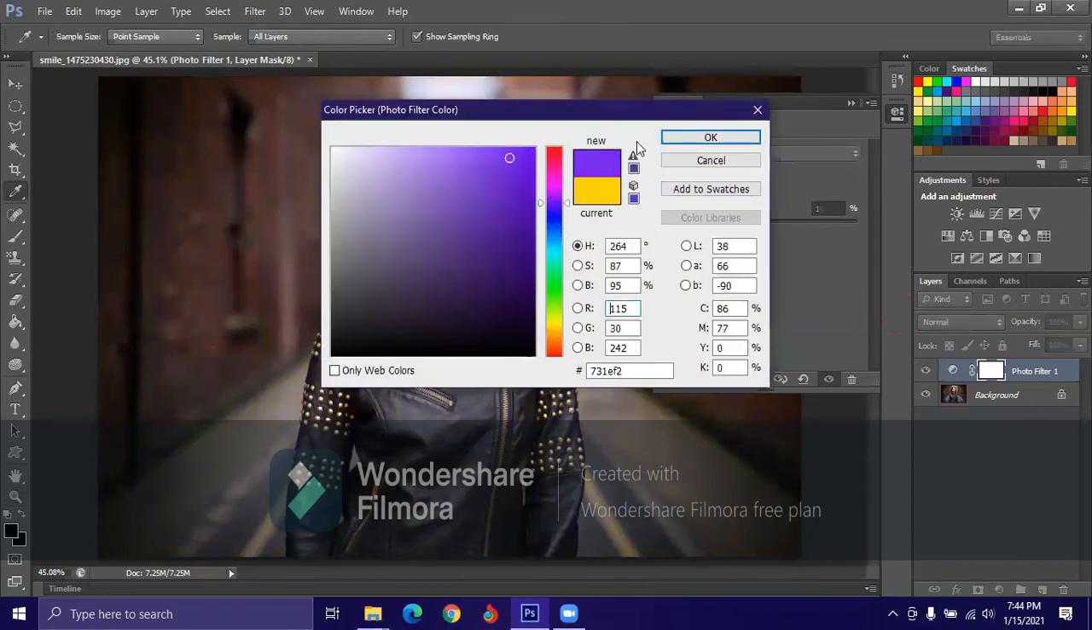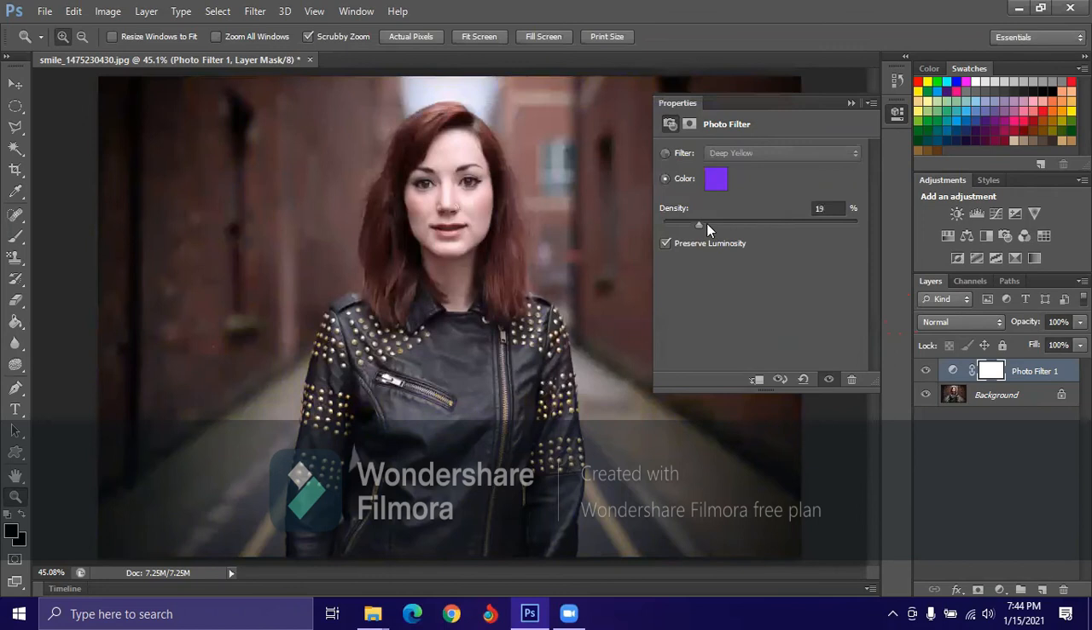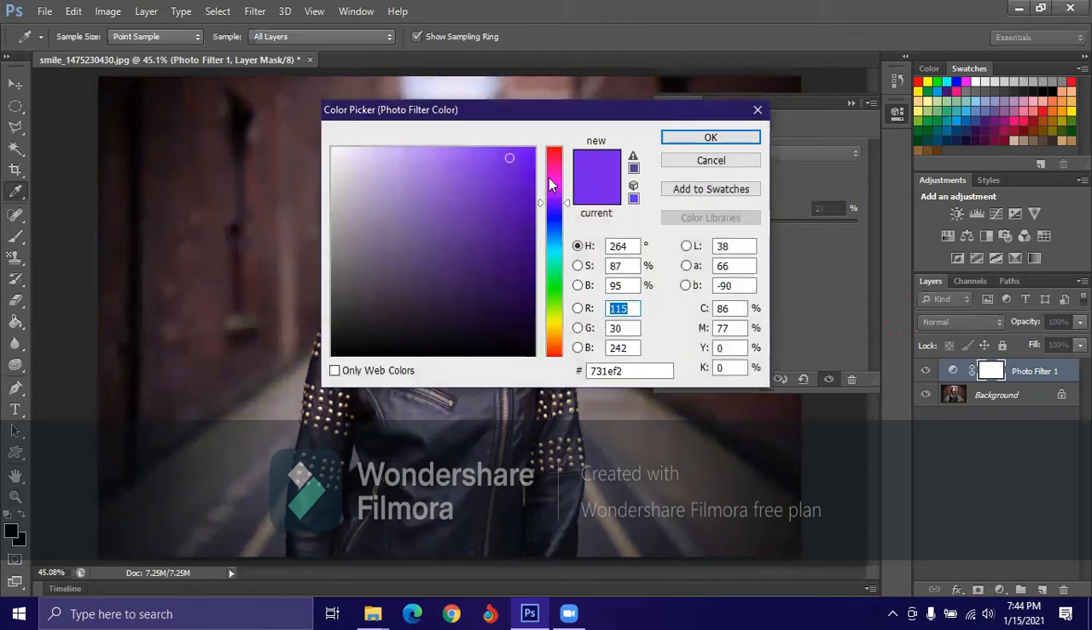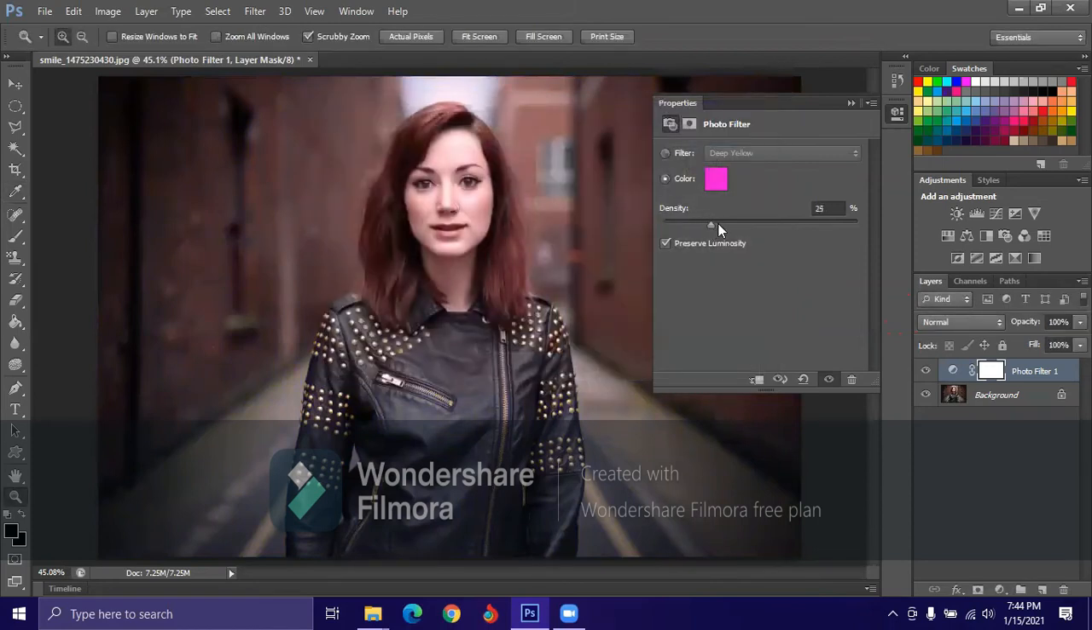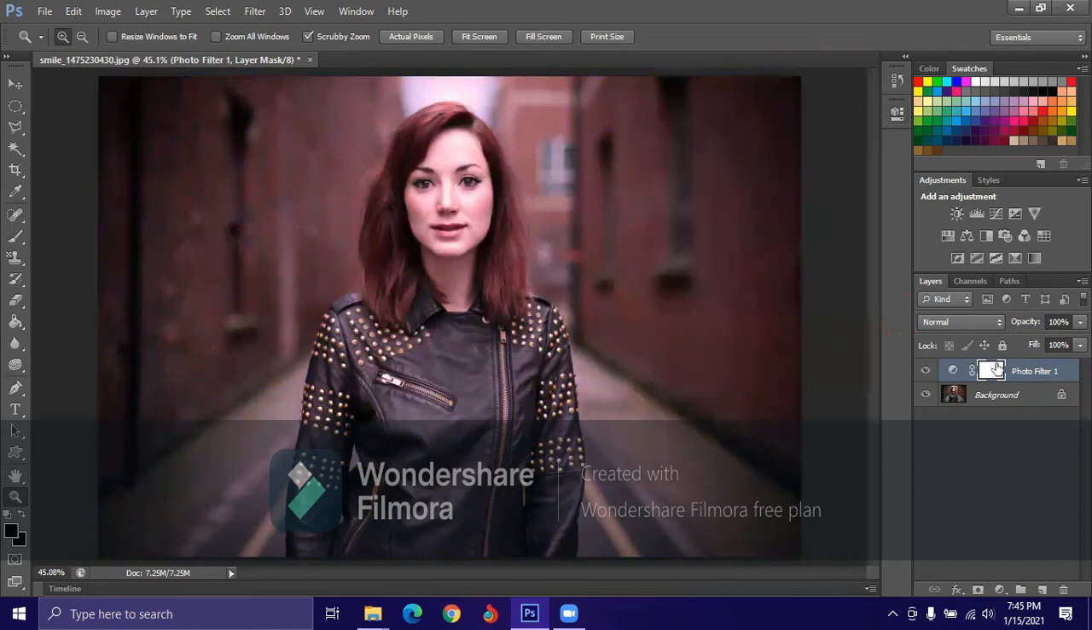For example, let's say I want to add this color. So this color will be added. You can add your color manually if you want a filter or a tint kind of. I want to add more pink in this photo. I can choose pink and increase or decrease the density according to my need. So that is a photo filter. Basically, it adds a filter of a color on your photo.